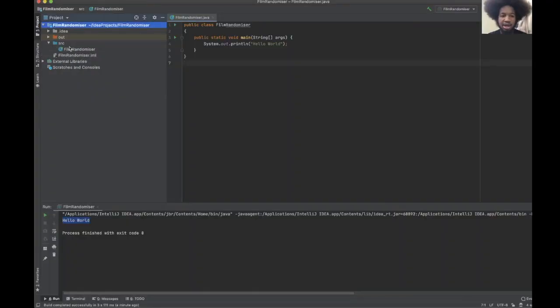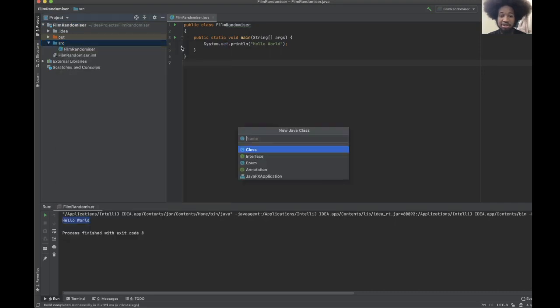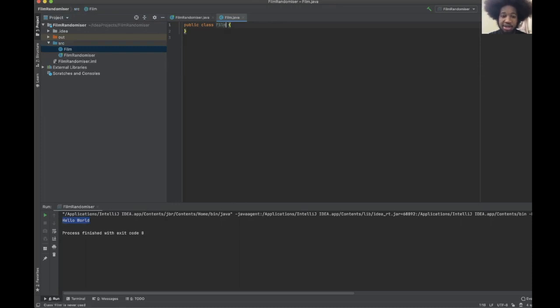I'm going to src, right click, new, Java class, Film, and this class is going to have two fields: private String to store the title of the film, and private, forgive me, int to store the year in which the film came out.